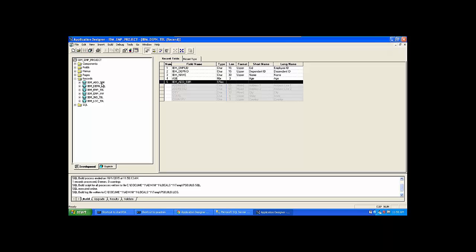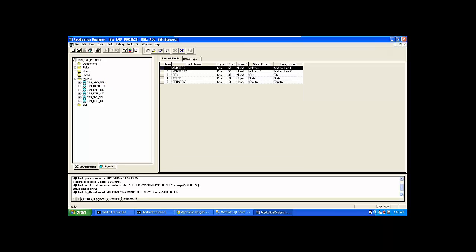If I change this sub-record structure, let us say I imagine in my dependent table I don't want to see the address 2. Then in the sub-record I remove the address 2. How many tables will get into effect?